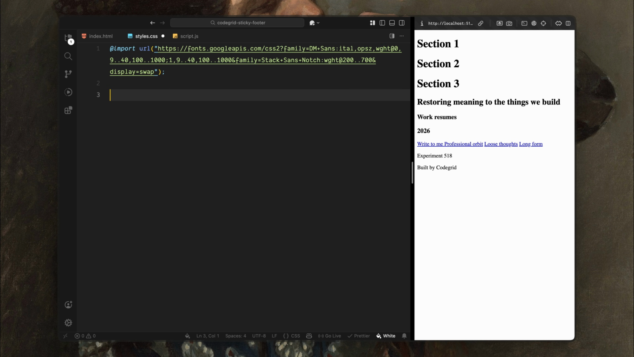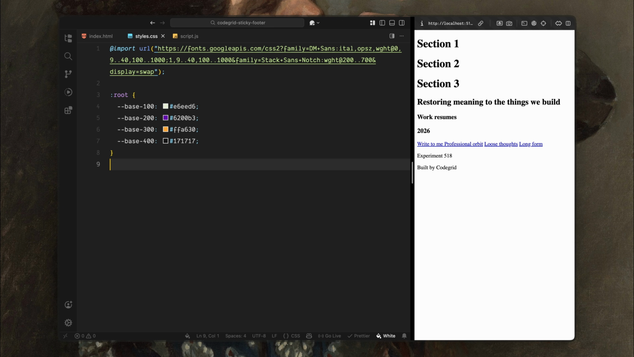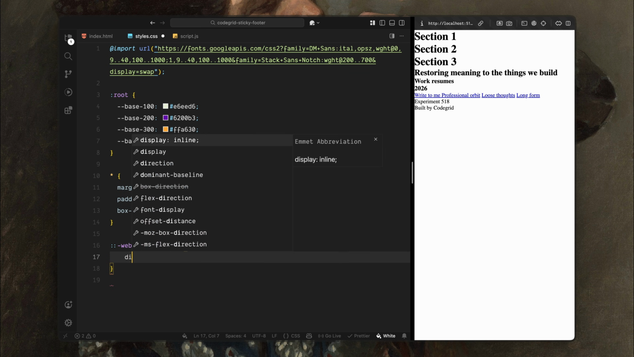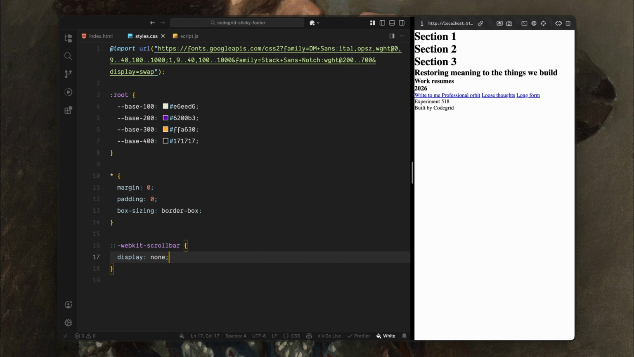Next, I'll define a few color variables at the root level. These will act as our base palette for the entire layout, including the sections above the footer and the footer itself. After that, I'll add a basic reset. I'll remove default margins and padding and make sure all elements use a predictable box model. Then I'll hide the scroll bar. Since this is a motion focused demo, hiding it helps keep the experience visually clean and distraction free.